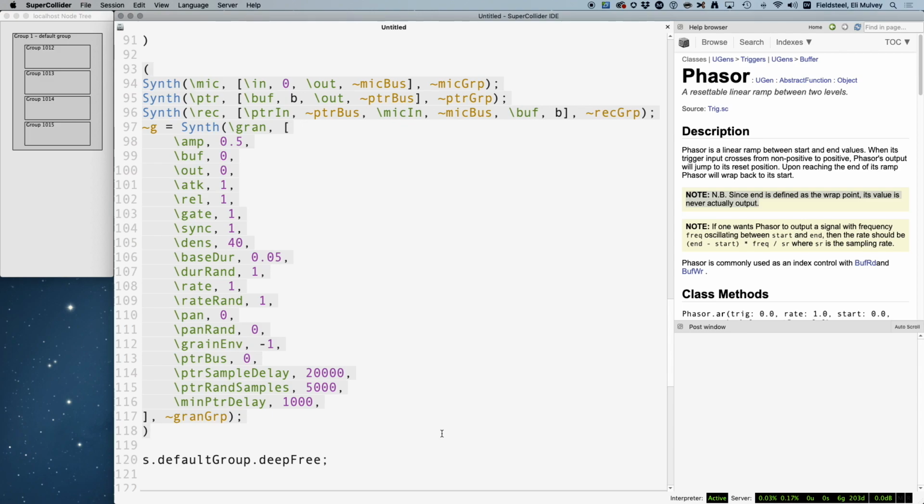In particular, we need to specify the buffer to granulate, so buff B, and we also need to make sure the synth is reading the pointer signal from the correct bus, so tilde pointer bus goes here. Now, in the interest of starting with a relatively simple sound, I'm going to zero out the pointer randomness. So the grain pointer is smoothly following behind the record pointer, just maintaining its distance. And this 20,000 is fine, but it was kind of a placeholder, so let's be more precise and make the grain pointer lag behind by exactly 1/3 of a second.